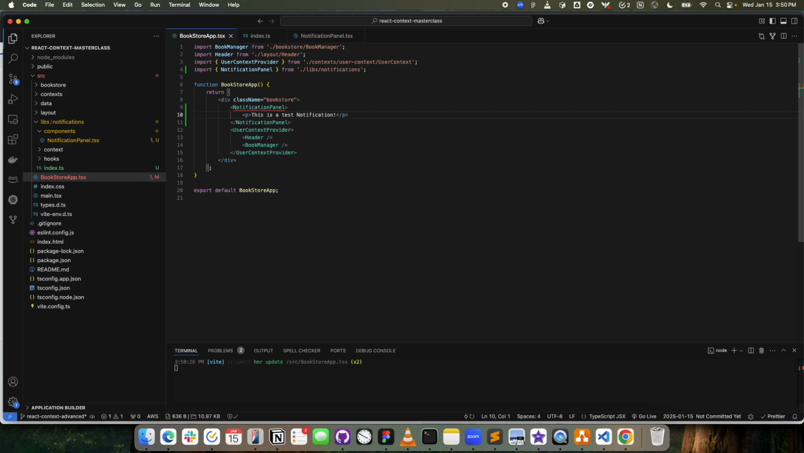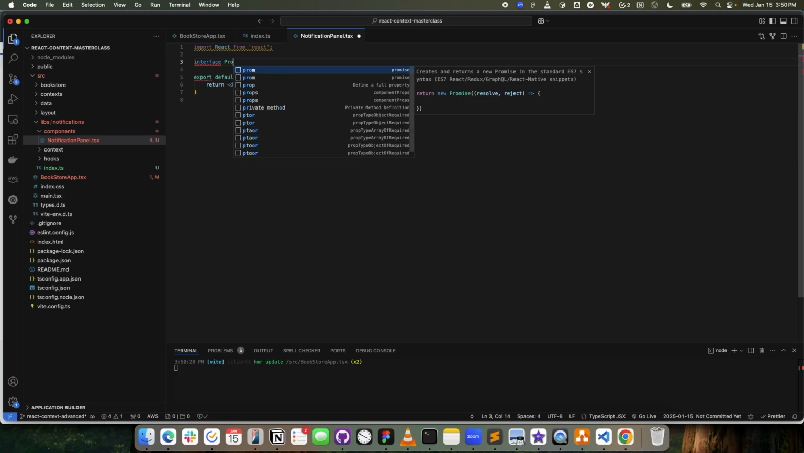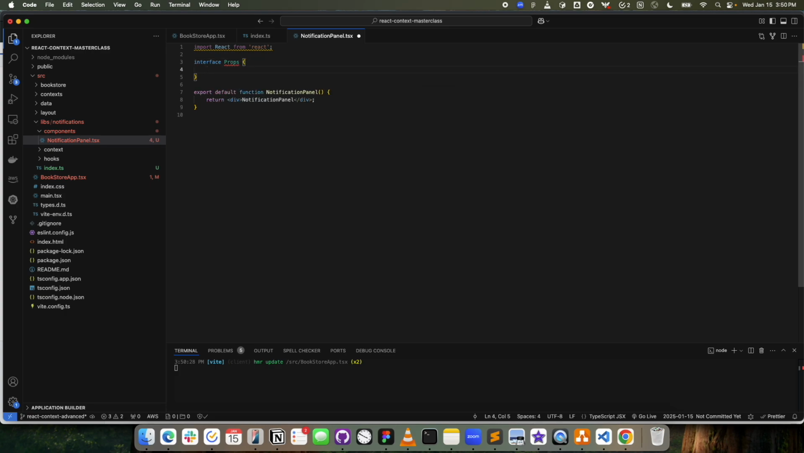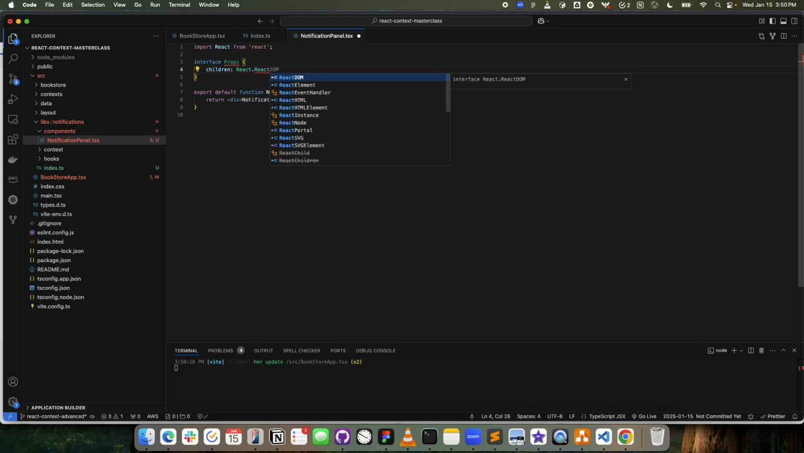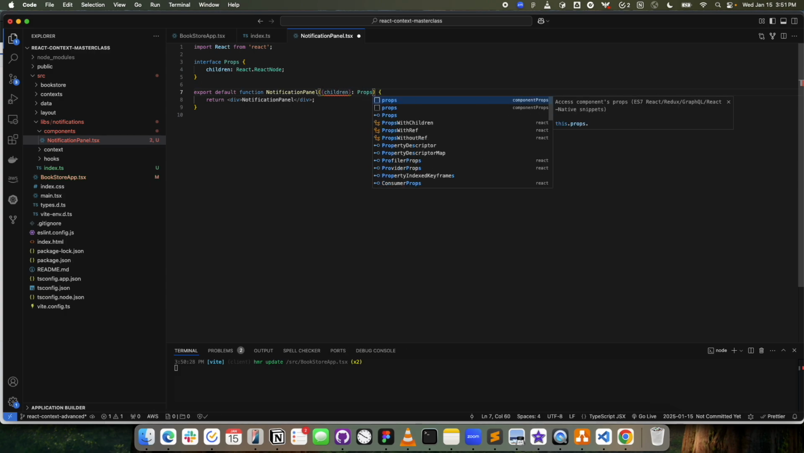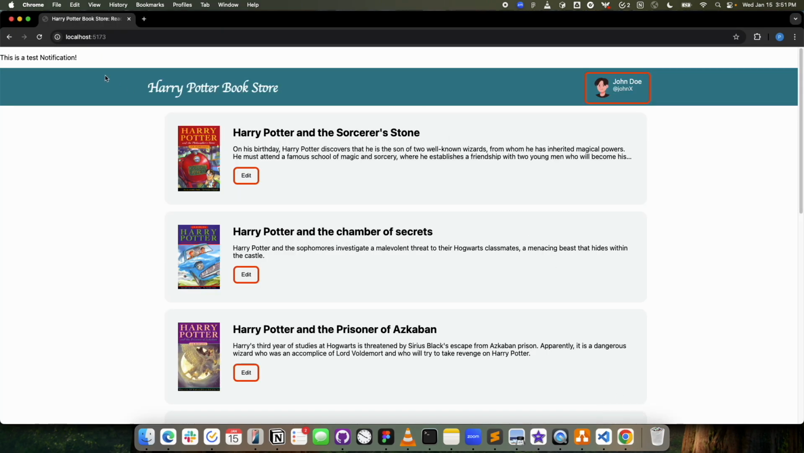Now notification panel is complaining because it doesn't know that some props will be passed as children. So let's try to fix that part, right? So we will create an interface props, and props will be children of type React node. Right, and then we'll have the children props. Let's put it here.